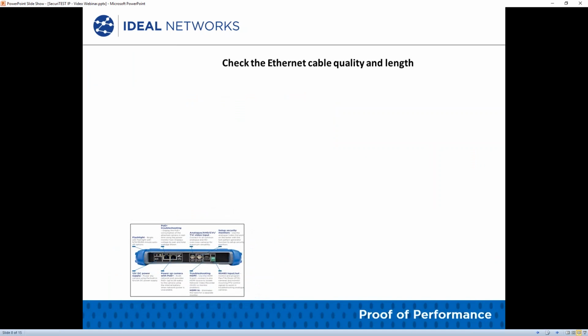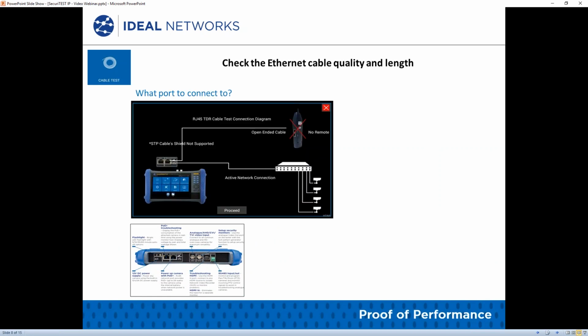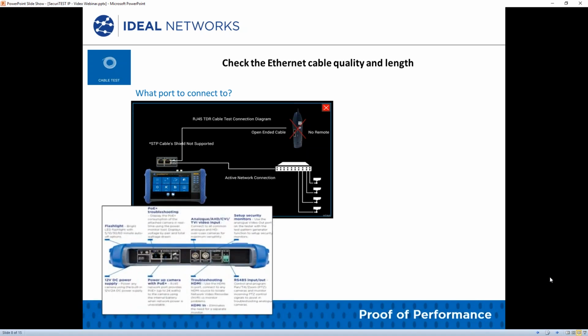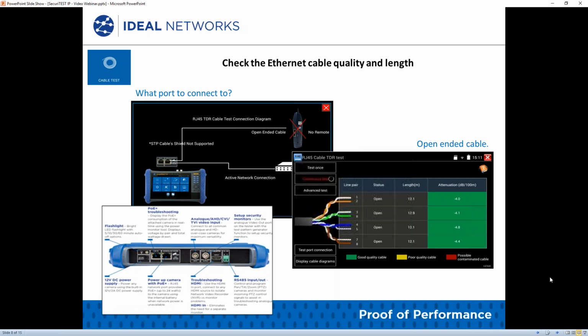Now with the TDR app, how can I check the Ethernet cable quality and length? You connect now the top of your tester. With the cable test in TDR test, you can verify an open-ended cable status and length, and for the measure of signal strength, the attenuation will show when the cable length is greater than 12 meters.